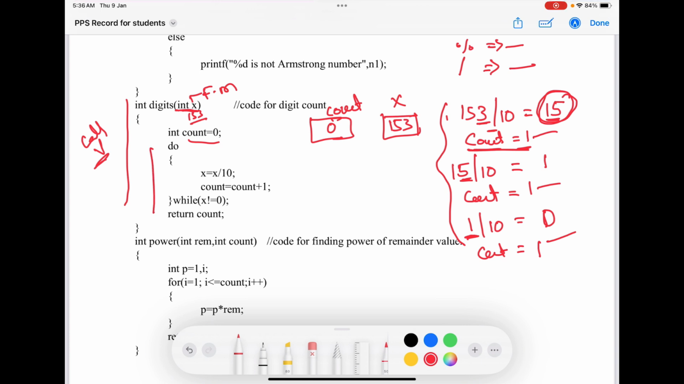Now come to x is equal to x by 10. So what is the x value here? We wrote 15, right? But we were not updating the x value here. We were updating count equal to count plus 1. Initially count equal to 0. For each iteration, count value plus 1. By the time you come out of this loop, the count value will be initially 1, next it is 2, next it is 3. Finally the count value is 3 for this example.